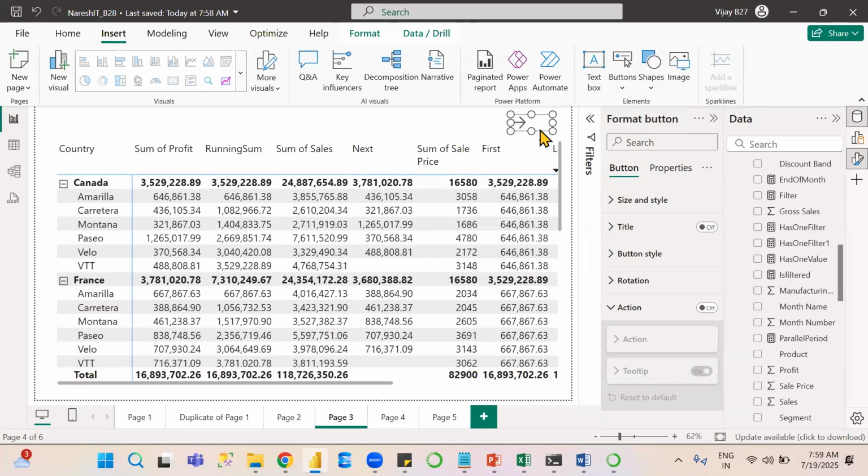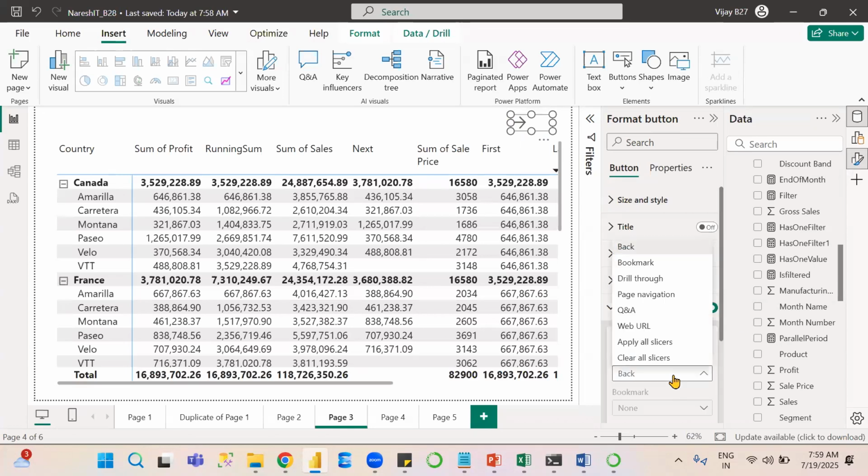Now, what do I need to perform? There are different action types, all right? Each and every action type we need to set. After taking a button, will the action be performed automatically? No. Where do you need to go? Select this button and go to the format of this particular button. What is that? Action. You have to turn on this action. And what is the type you have to select? Back. You understand back, right?